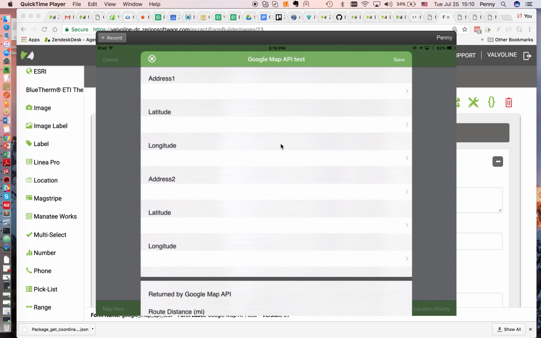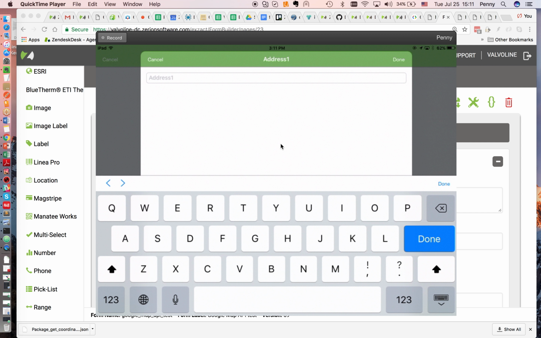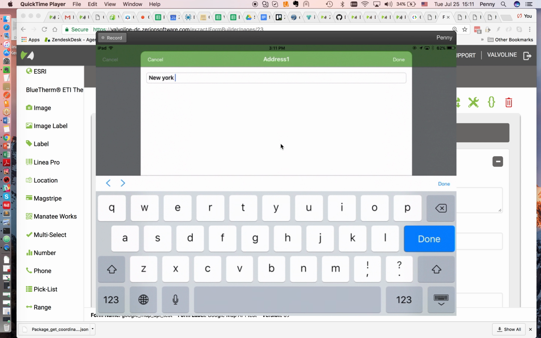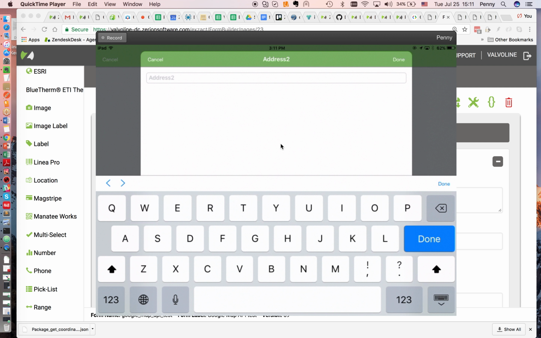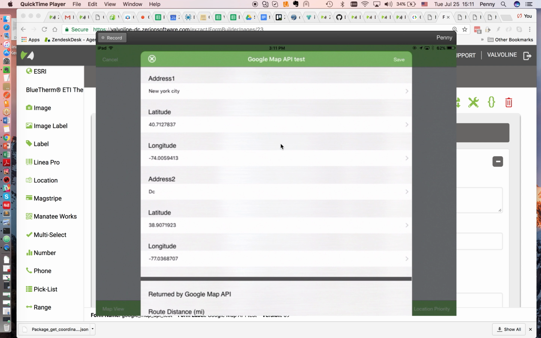The first one is to get the latitude and longitude based on the address you typed in. Now let's fill in an address here. New York City. And you can see that the coordinates are pre-populated automatically. And now let's fill in another address, DC. You can see that the latitude and longitude of DC are populated as well.